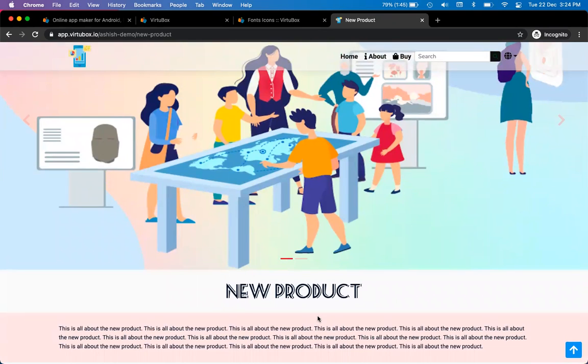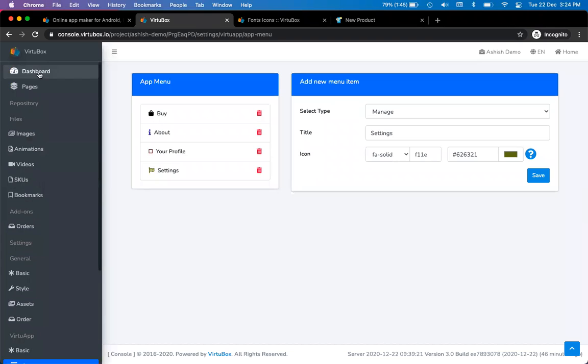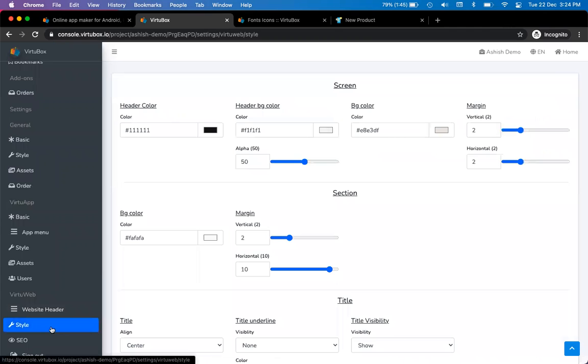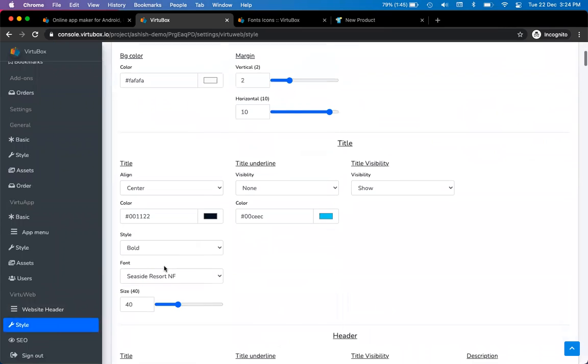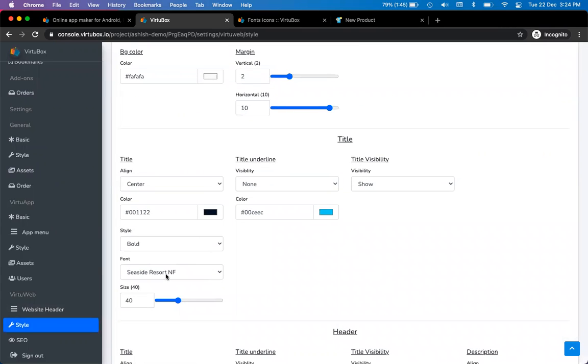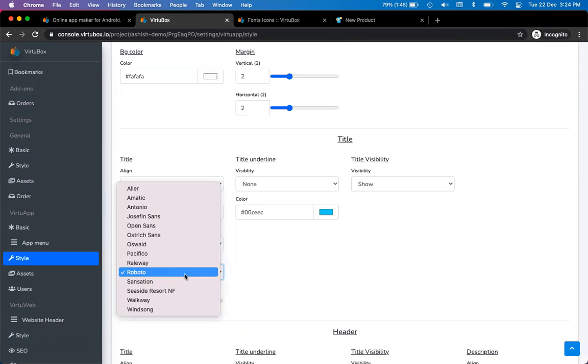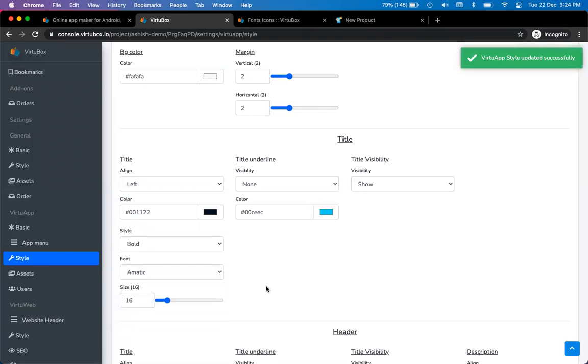This is mainly because I remember yesterday when I was making the page, I had added this title font in the web section. If you remember, it was Seaside Resort NF. If I go to the app style, the font is still Roboto. I can change it, and this time I will change it to some other font. Okay, I have changed the font.